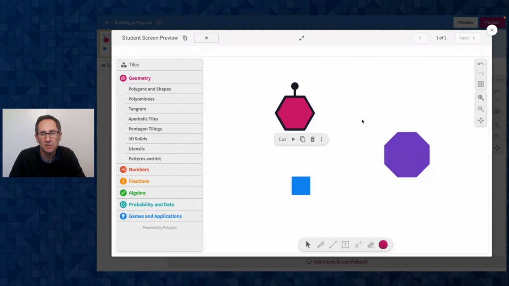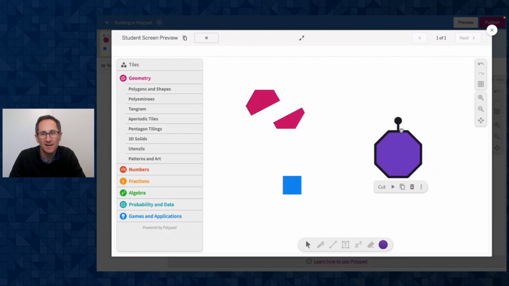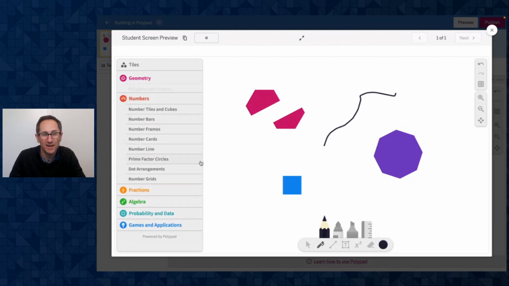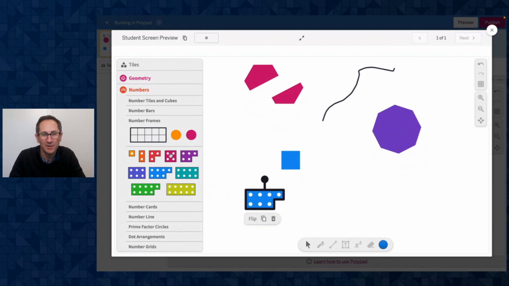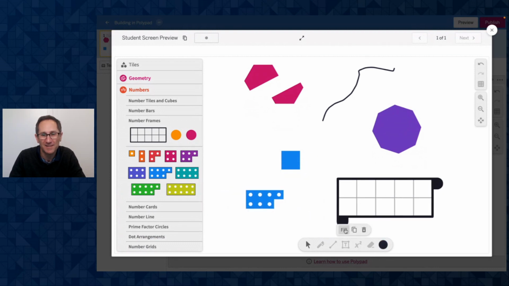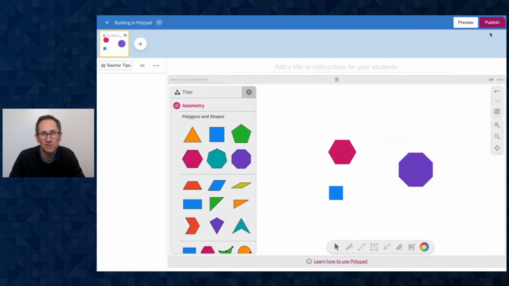You can see a number of features are available to students here. I could cut this, I could rotate this, I can use the pen tool, I can find other tiles to add to the canvas, I could find a number frame, and I could fill this, and so on. But there's some activities where we don't want all of these features, all of these actions available for students, nor do we want all these tiles available. So I'm going to show you in this video how to customize all of these so you can create a really specific activity for students.